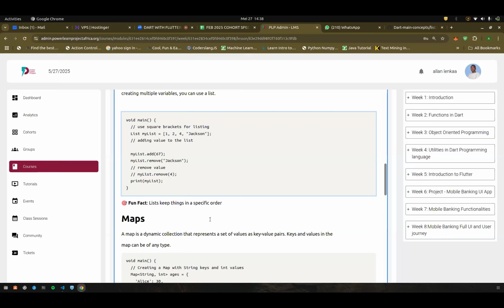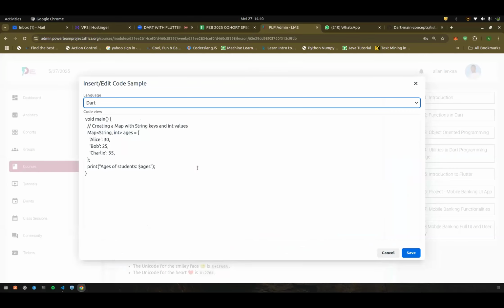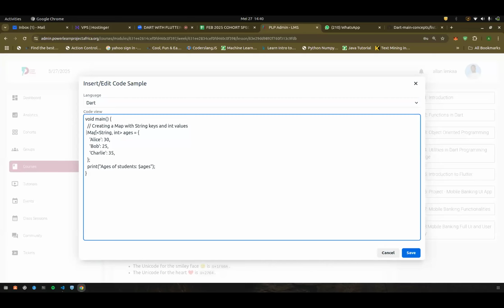So a map is dynamic, meaning it can have many data types in it. But now we have key value pairs. Let me show you what key value pairs are. So here we have your map. Here we are trying to capture the ages of students. Okay. So let's just write it.